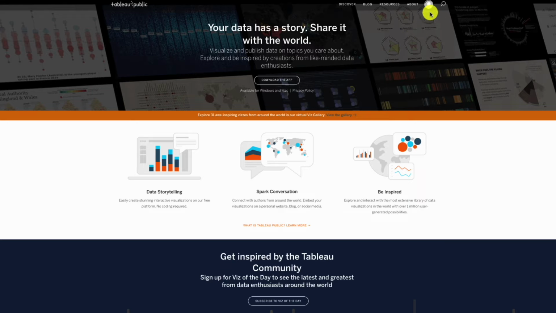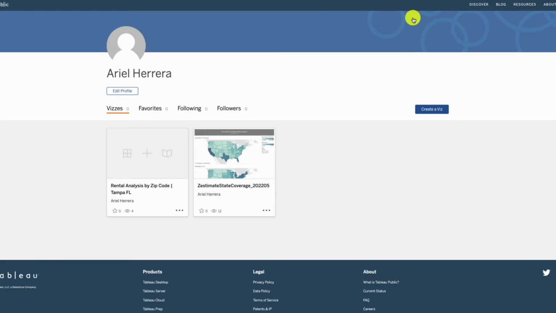Once you do, you're going to see that you have your own profile where you could start creating your own Tableau workbooks. So go to your profile, and here you're going to see any visualizations that you've previously created. You can also favorite other visualizations that other people have created if you go to Discover. You can also follow others and obtain followers as well. Now we can go to Create a Viz for visualization.